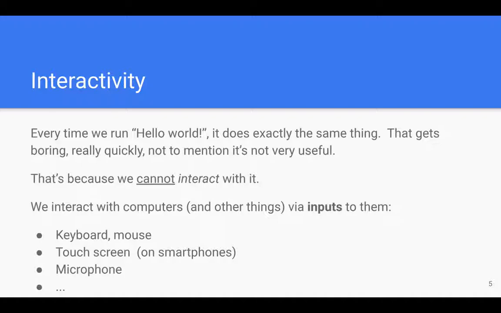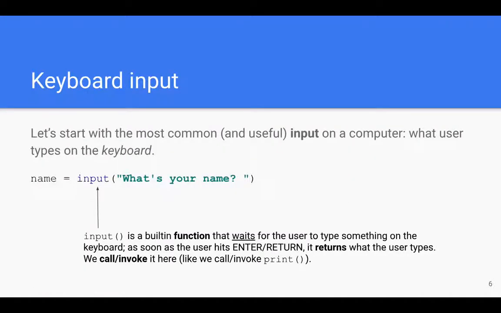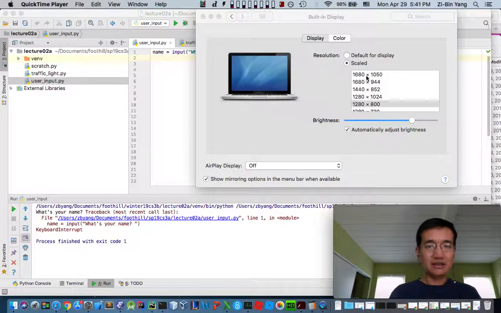Given all these inputs, let's start with the simplest one. On a computer, that is also the most common and the most useful one, and that would be the keyboard. Let's see how in Python we can read from the keyboard. And here is the example.